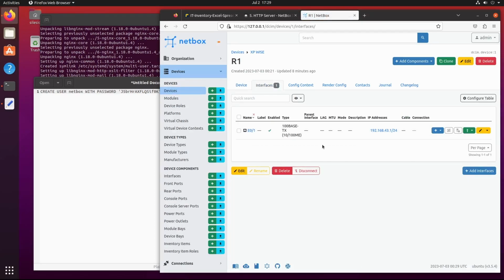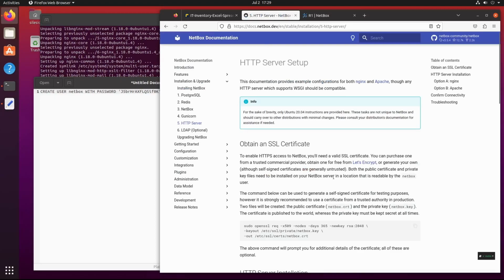As you can see, this tool is very intuitive and easy to use, and if you need additional support, you can rely on their documentation or even reach out directly to the Netbox team on their GitHub page.